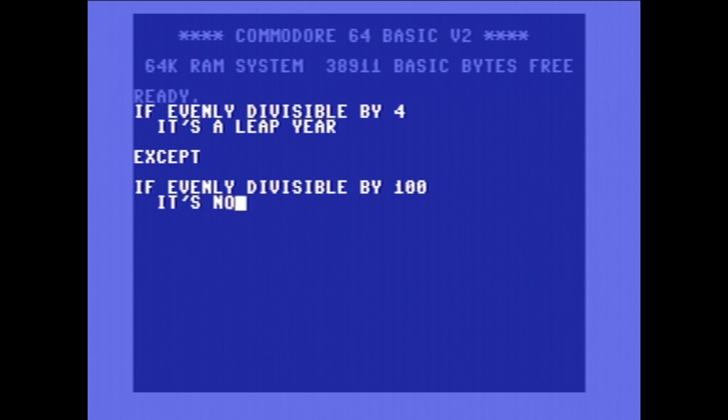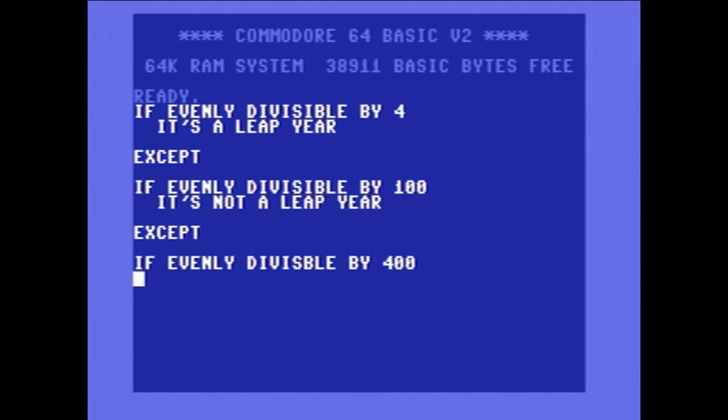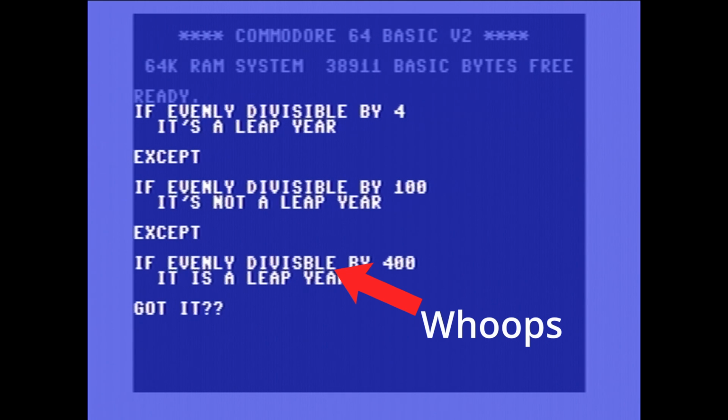Now, this might seem especially esoteric to us because the most recent year divisible by 100 with no remainder was the year 2000, and that was a leap year because it was divisible by 400. So in our lifetimes, this rule does not seem to actually matter at all. It might as well just be divisible by 4.